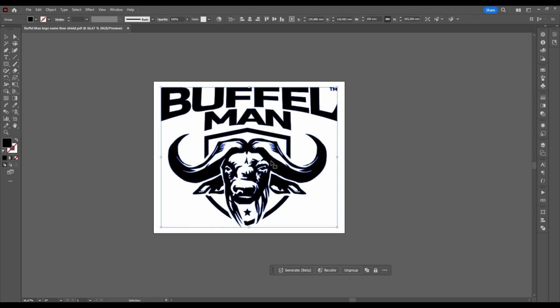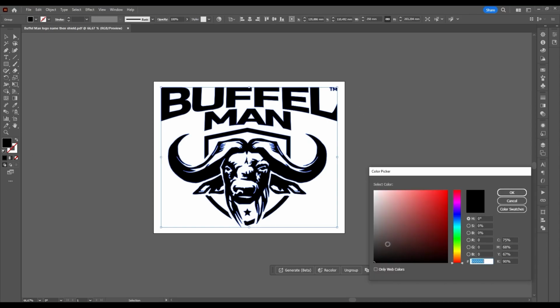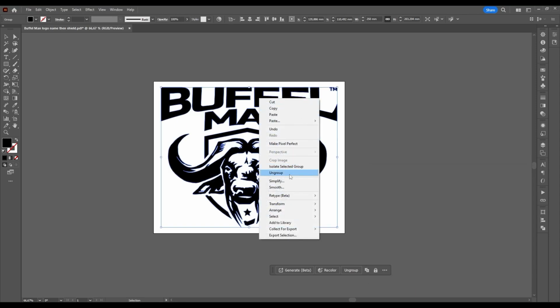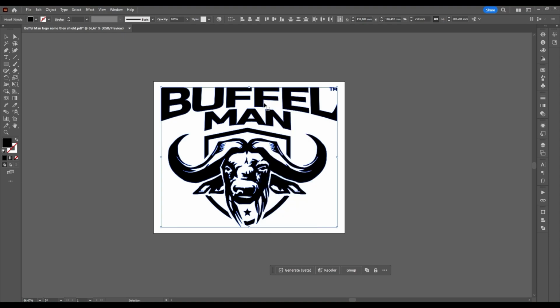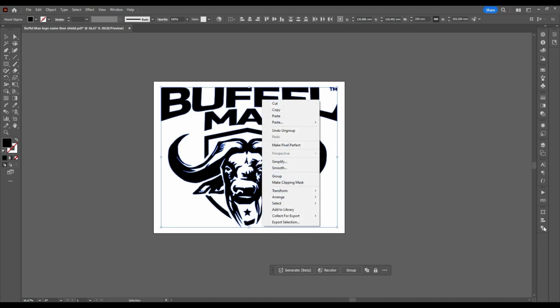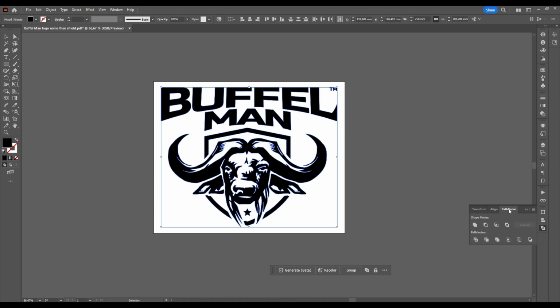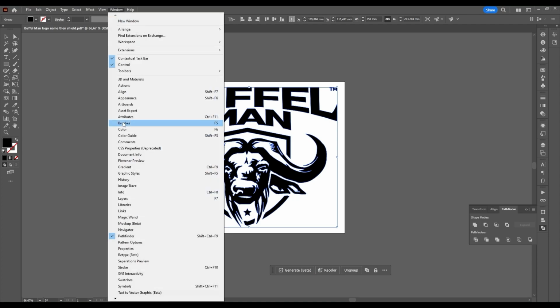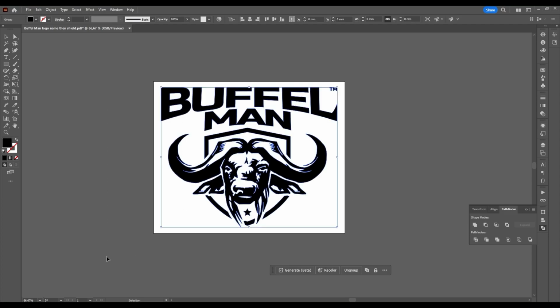The first thing I'm going to do is make the logo fully black. Make sure everything is ungrouped. And then I'm going to go here to my Pathfinder settings and unite all the shapes into one. If you can't find the Pathfinder setting, go down to Window and click Pathfinder and it'll pop up. Now that we've combined it into one, I'm going to right click.